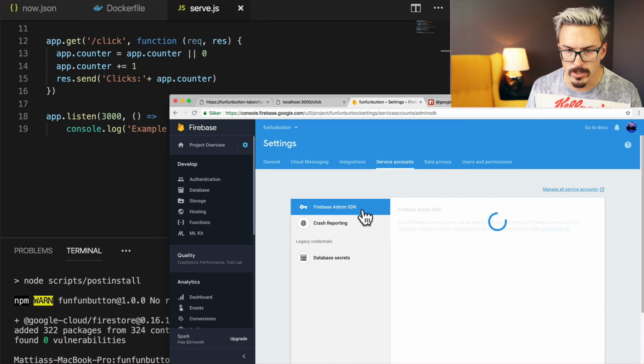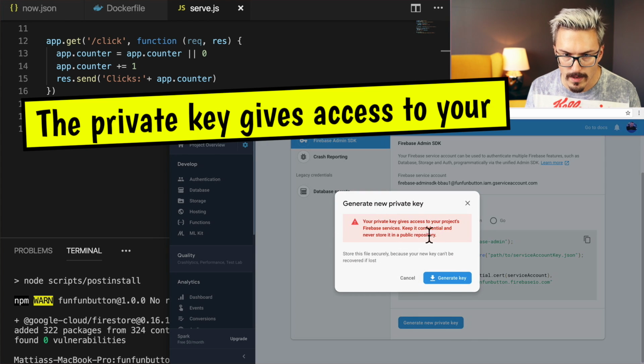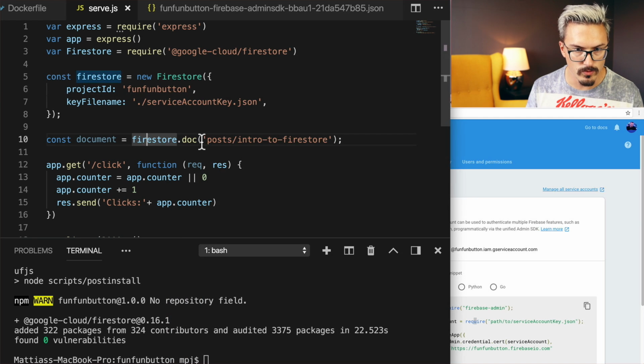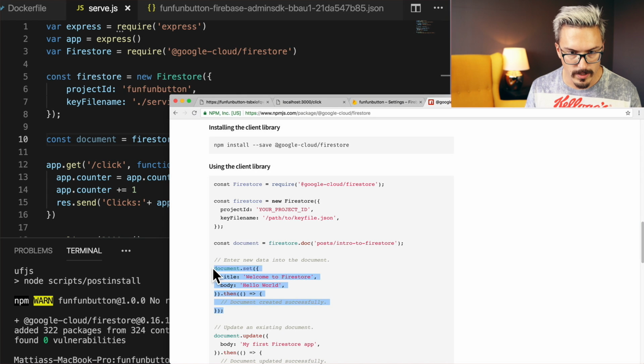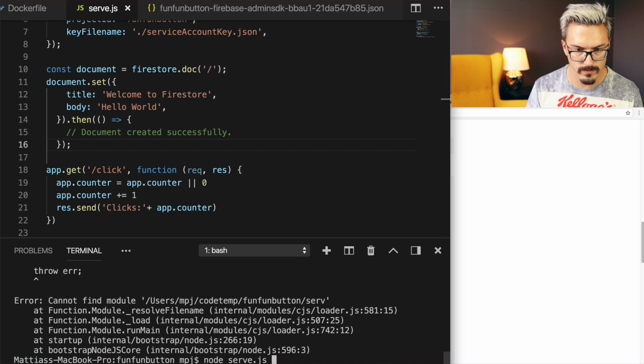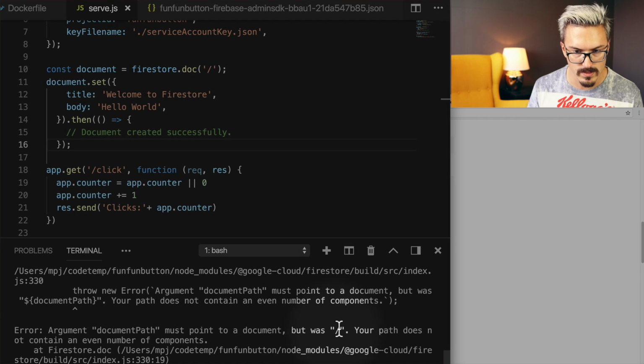Service account. Come on. 5 minutes remaining. Give me the private key. The private key gives access to your service account key.json, and it's just gonna be the root for now. And then we're gonna do document. We're just gonna do this document set shit. Serve.js. Fail. Argument document path must point to a document, but yours was /.